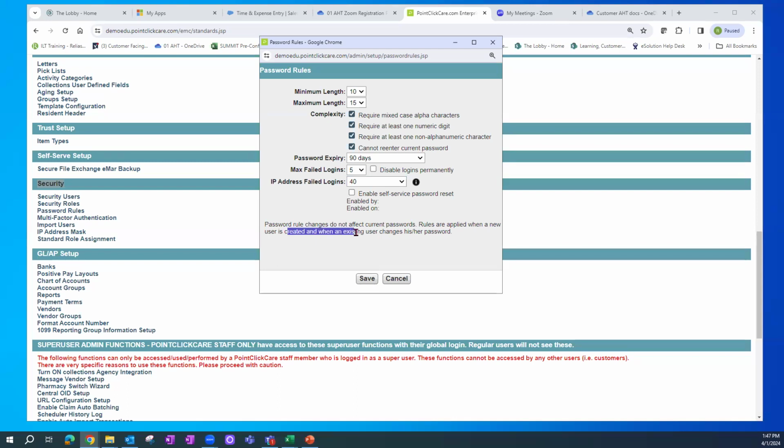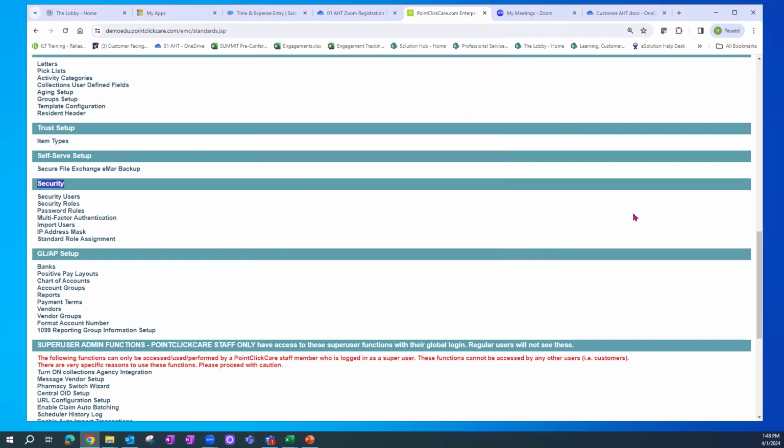Any change that you would make to these roles does not affect any current user. It'll only affect them once their password expires and they have to reset it anyway. Again, I'm just going to go ahead and cancel mine, not make any changes at this point, but that's where you're going to run your security rules.